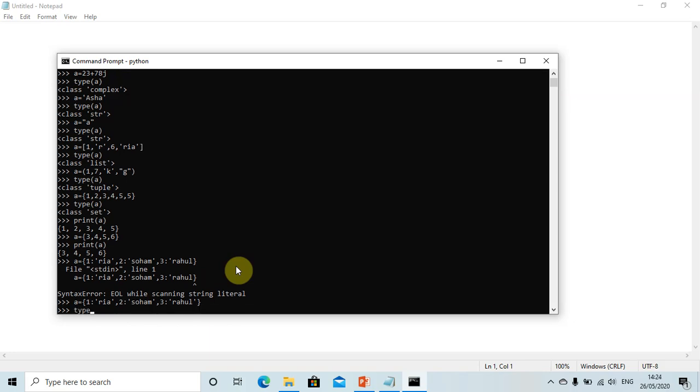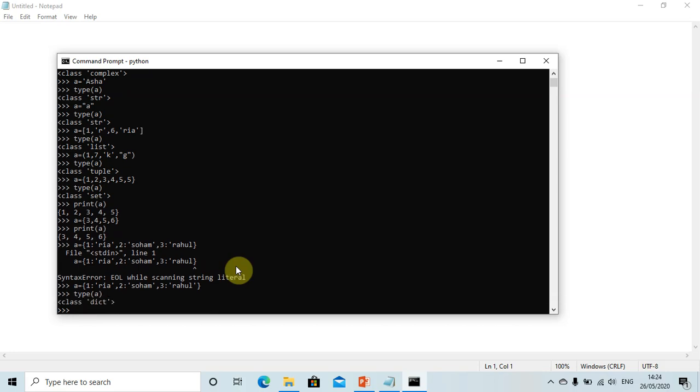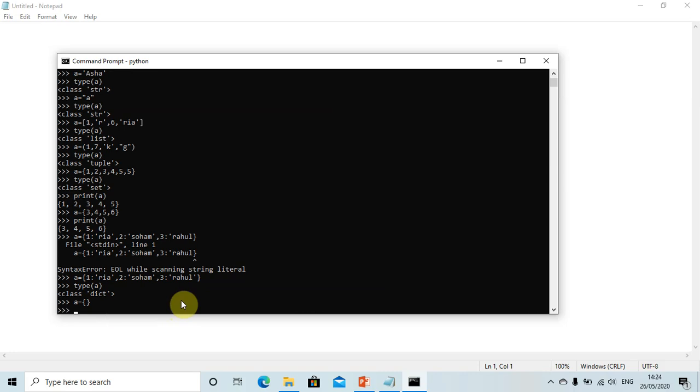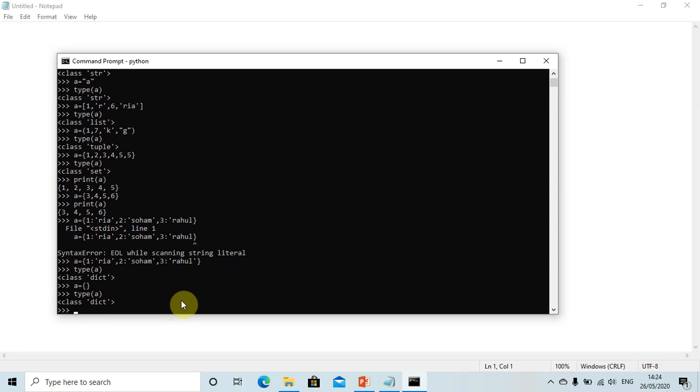Now we will write type of A. Okay. And see, it is showing me a dictionary. Also, I want to show you that if I write just the curly brackets, it should still give me a dictionary. So how will we differentiate between a dictionary and a set?